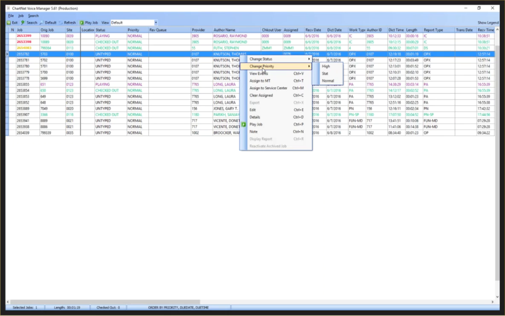A lot of times physicians will come in and want all their files done by 5 o'clock, and of course that's when you need to move them all to the top. You can, of course, also go in and assign specific jobs to an MT. So if you have a particular MT that's going to work on a particular job, you can do that. All that's available for you.